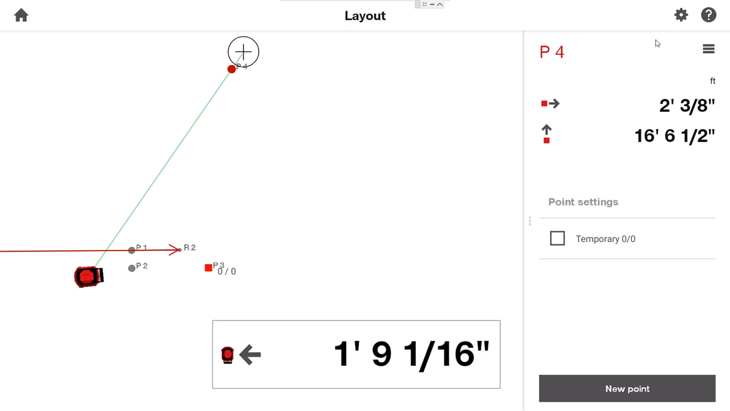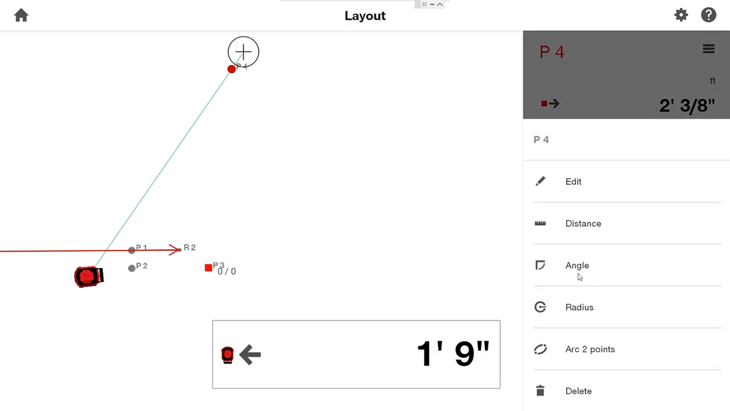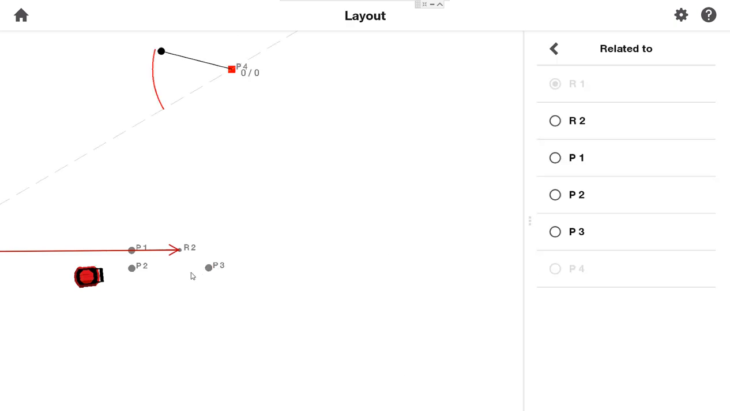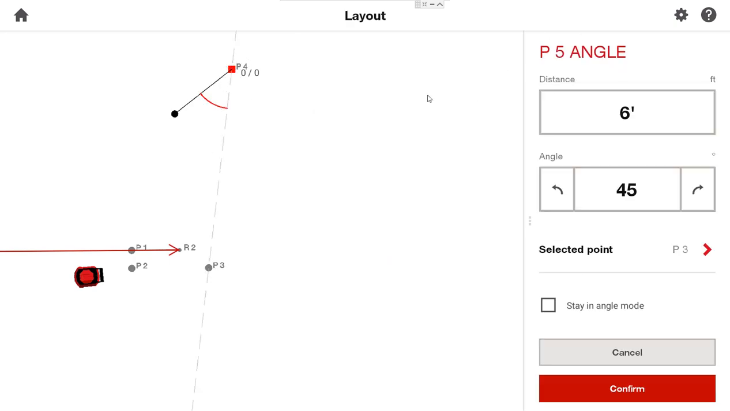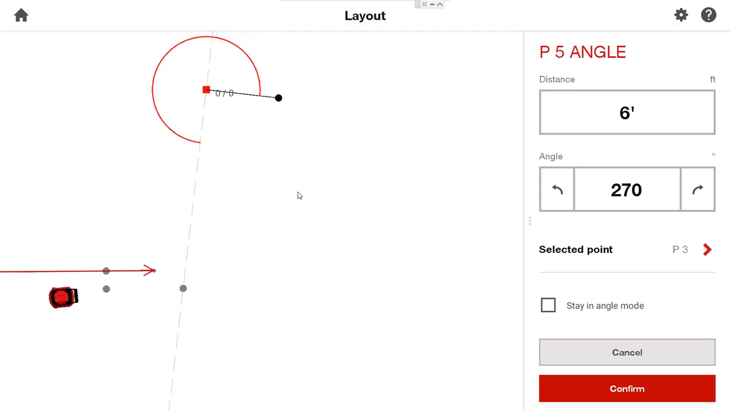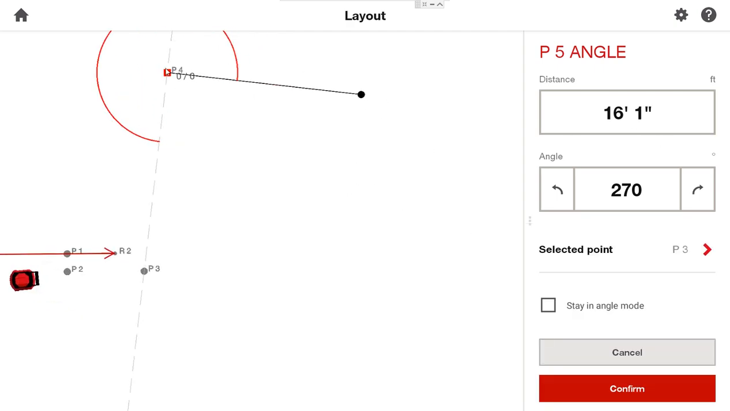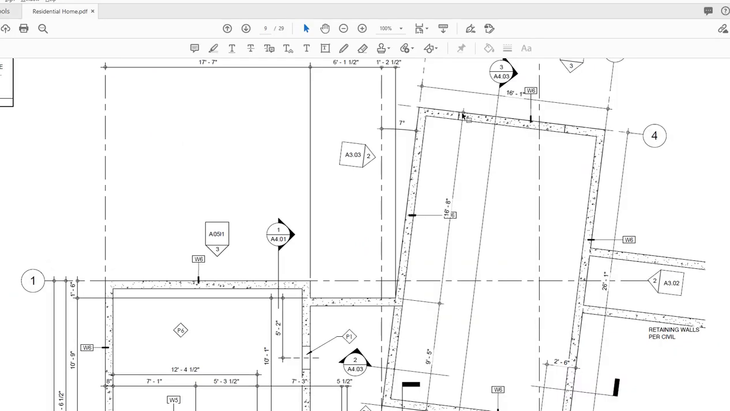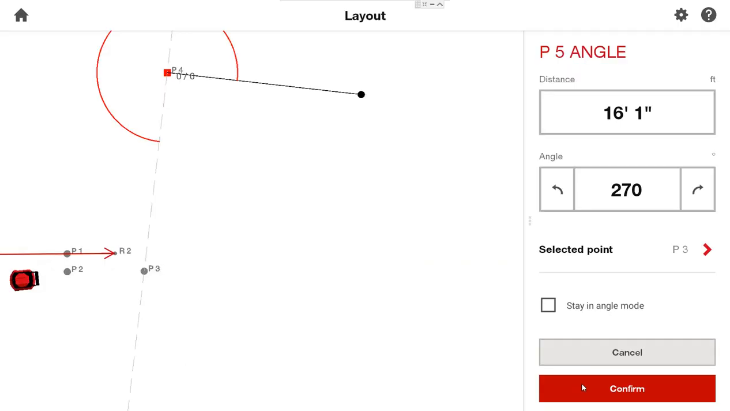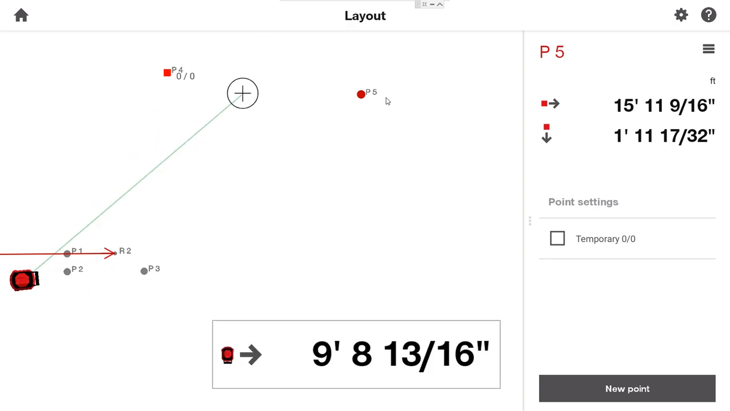So here I am on my drawing. I'm on P4 right now. I'm going to go back to angle. My back point is going to be P3. That's my set line. Everything's relative to this line now. And now I can simply pull my 90s, and I know that from this point here, I need to move down 16'1". And this line here will now represent this top line in the garage. I'll confirm that point, and theoretically, I would lay that out in the field.